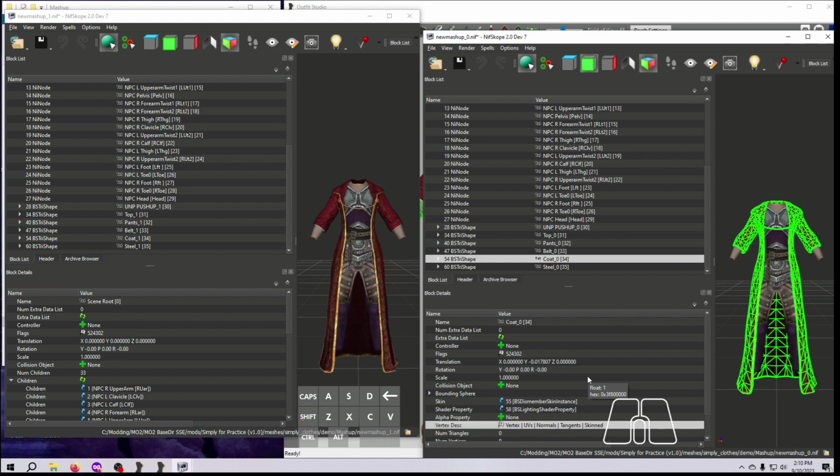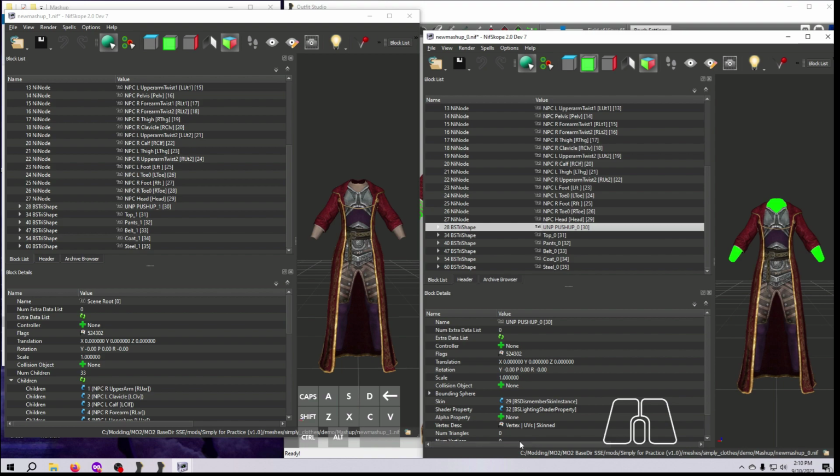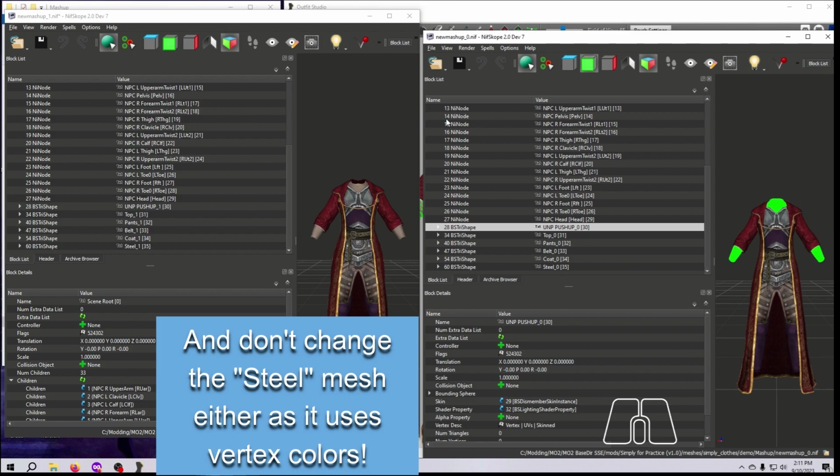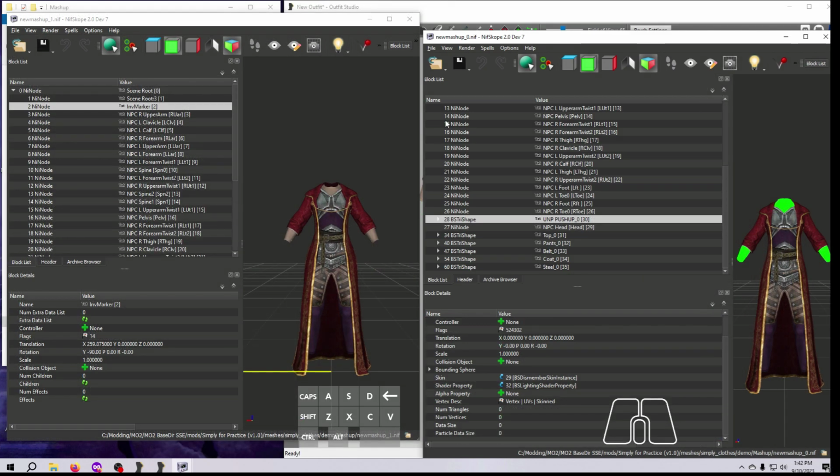An important note here, do not change the flags for the body mesh. They are different from the other meshes, and they are supposed to be that way. When you're done making these fixes, save the NIF, overwriting the original. Now repeat the entire process for the other size NIF.